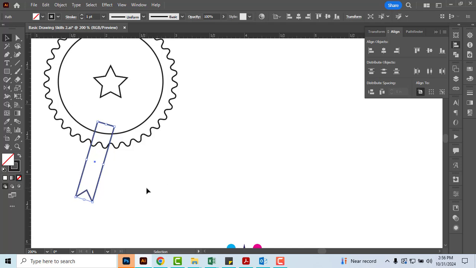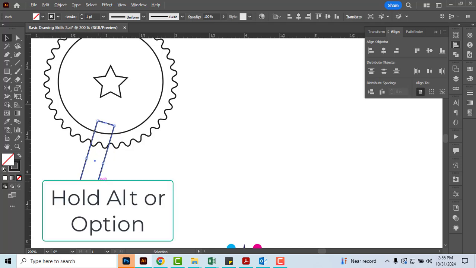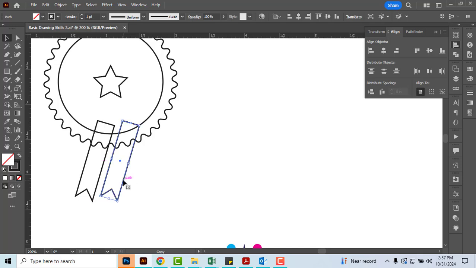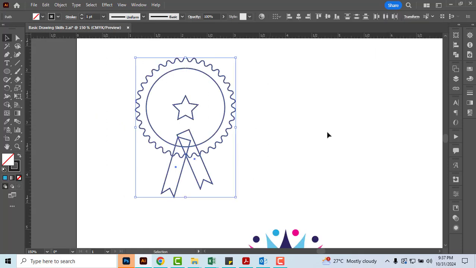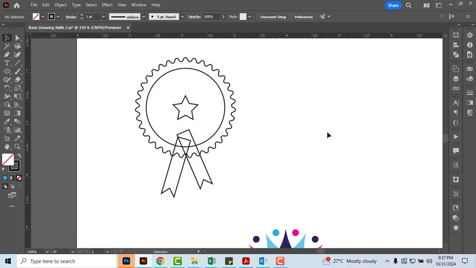Once aligned, duplicate the ribbon by holding down the Alt or Option on Mac key and dragging it. Release the mouse button first, then release the Alt key, positioning the duplicated ribbon shape to create a symmetrical look on the opposite side. This completes the ribbon design. Now let's begin to fill these elements with colors. This time, we'll use the Gradient panel to apply colors.